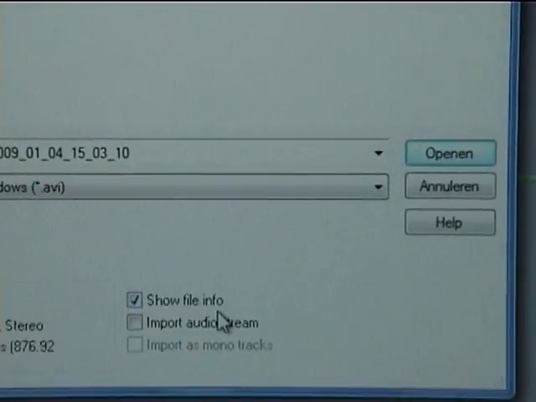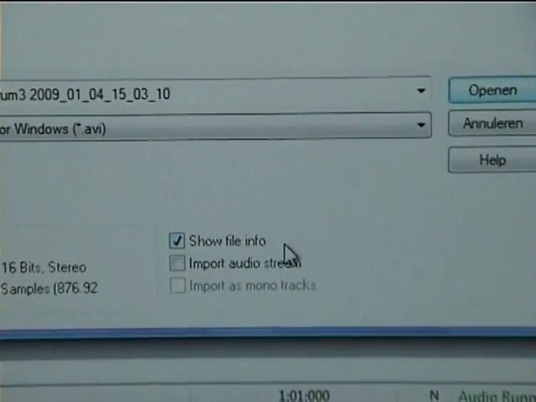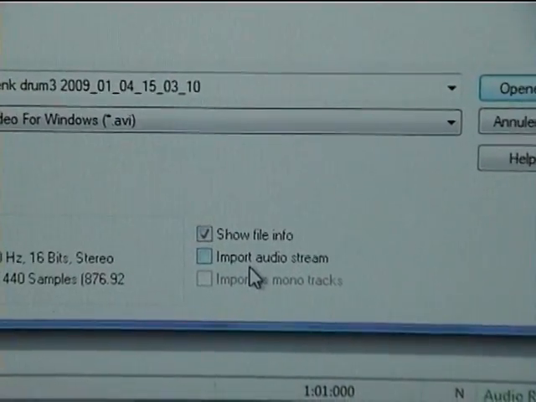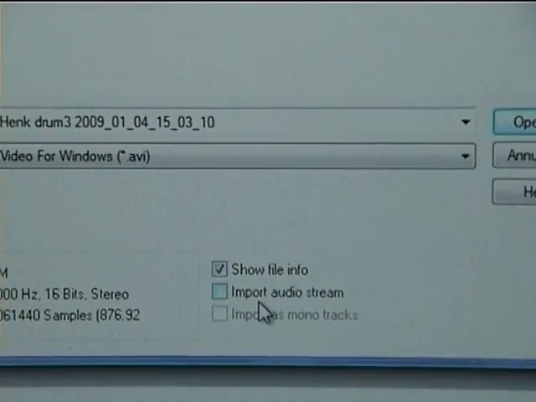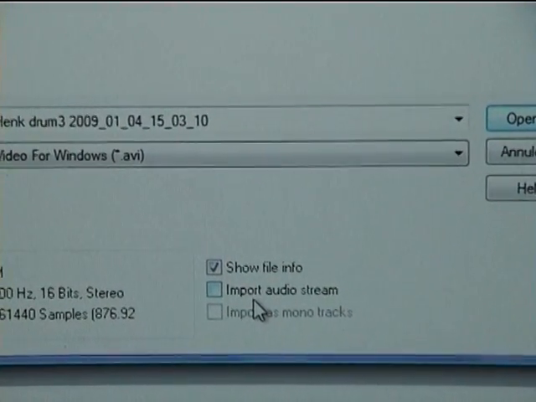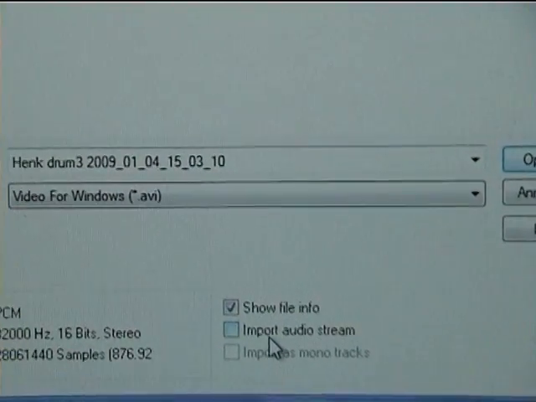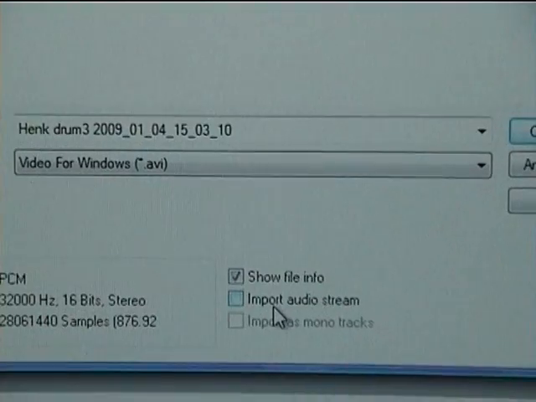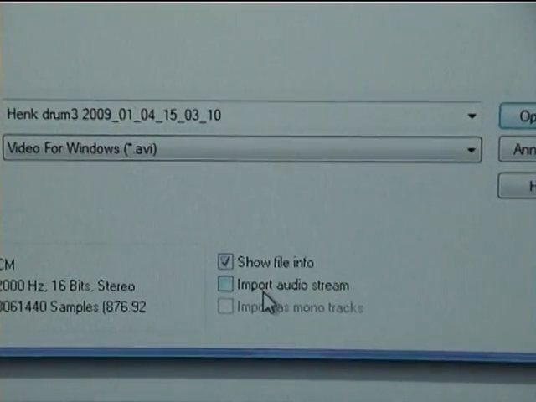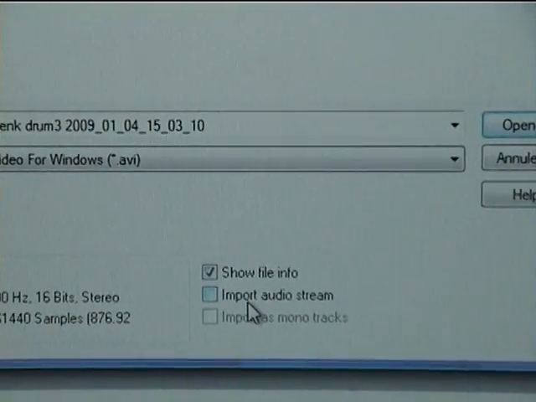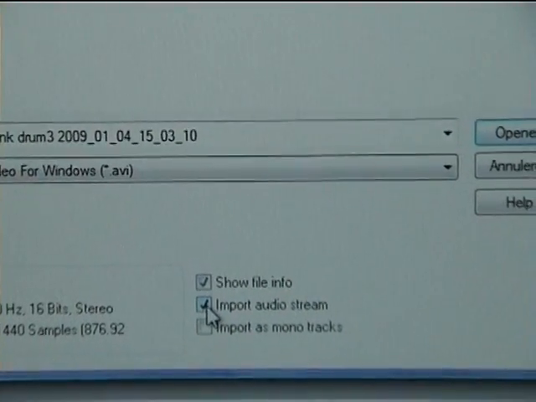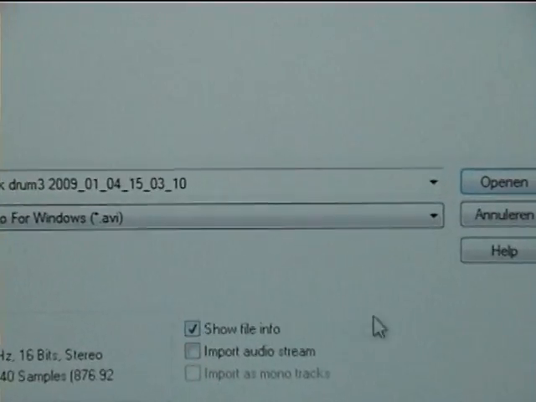Important to notice is that when I import my video, I don't import the audio stream that is recorded by my video recorder or my Handycam, because I don't want to use that. I'm going to use the audio that is recorded using the external capture device. So I deselect this one. So let's open it up.